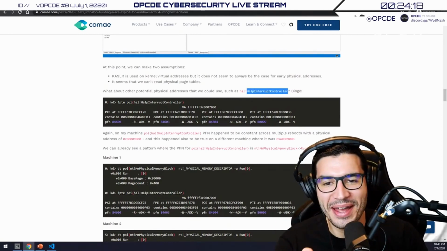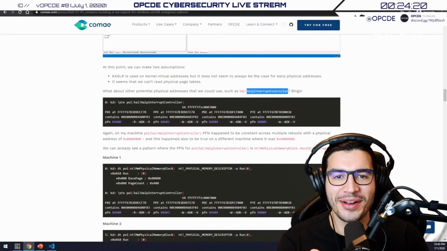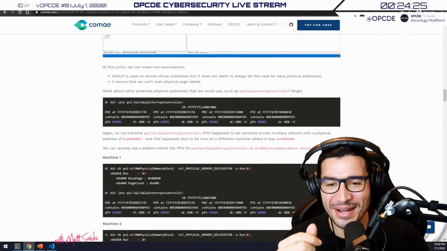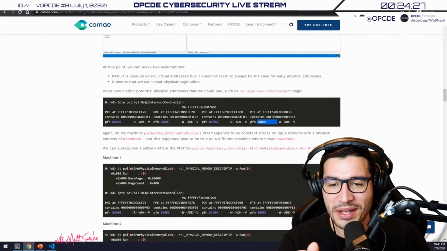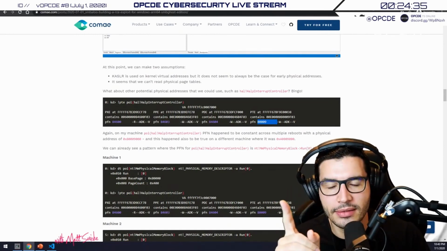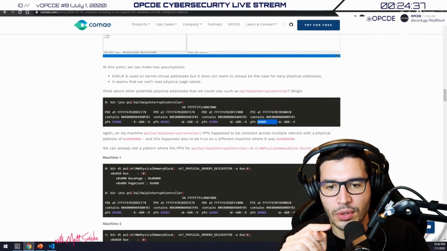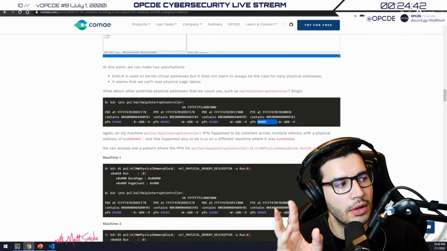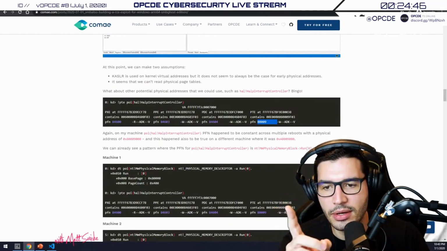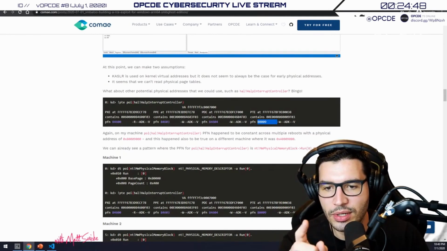What about the HAL interrupt controller? But guess what? It worked. I was like, oh my god, that's crazy. So here the PFN is always like 80009 on my machine, and that has been very consistent across a few machines that I managed to look at. Unfortunately, the other ones were patched, so I could not have tried the exploit.